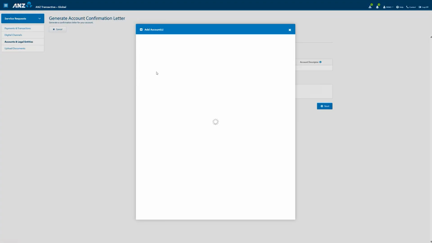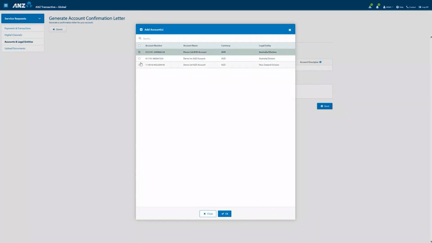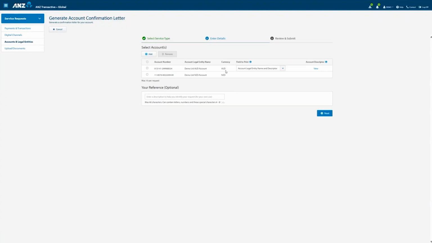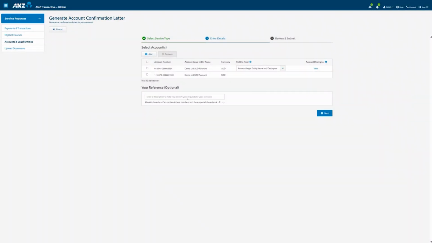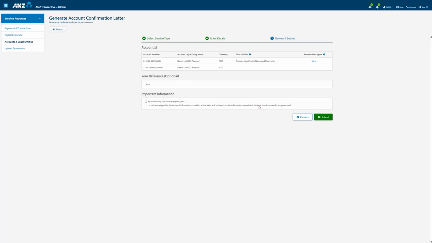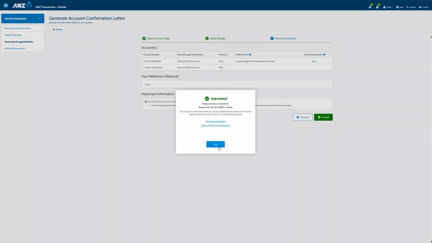Click Add to add which accounts you would like the confirmation letter for. Noting our customers in Australia can choose information that is available on the request, and if you wish to view what that would look like prior to the letter being generated, you can view it there. Again, give the request a name. Click Next, read and tick the checkbox, and submit.